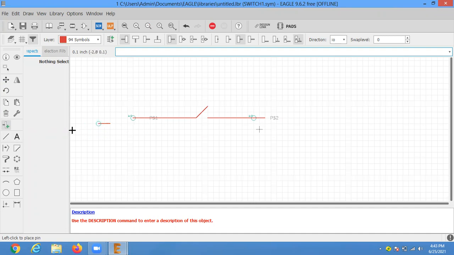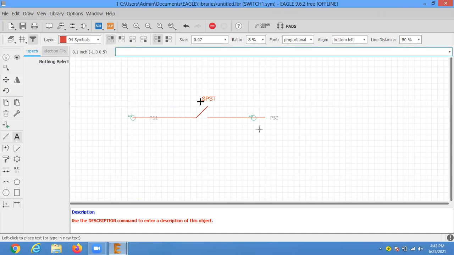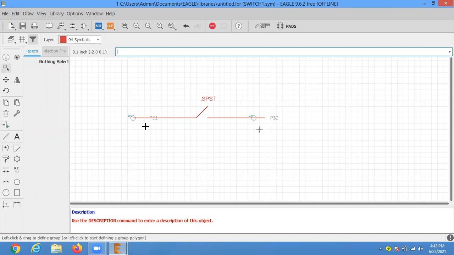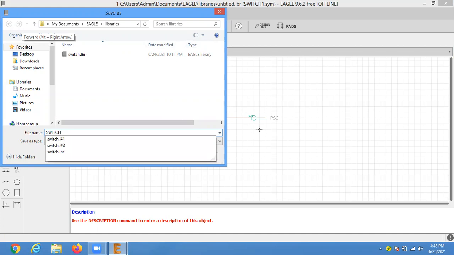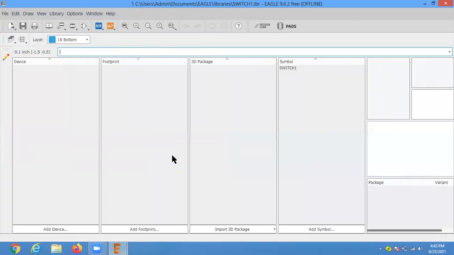And if you want to name something, you can use the text. Suppose it is a switch, you can type SW switch here and put it here. After completing this, you can give save. Whatever name we gave there, the same name we can give here also, switch 1. Save it. So the creation of symbol is over.